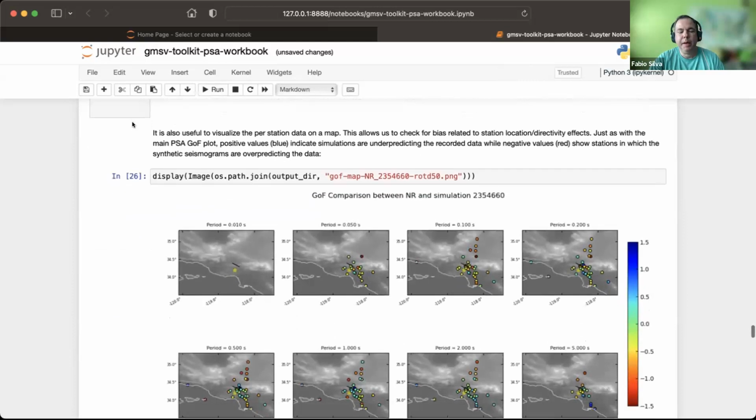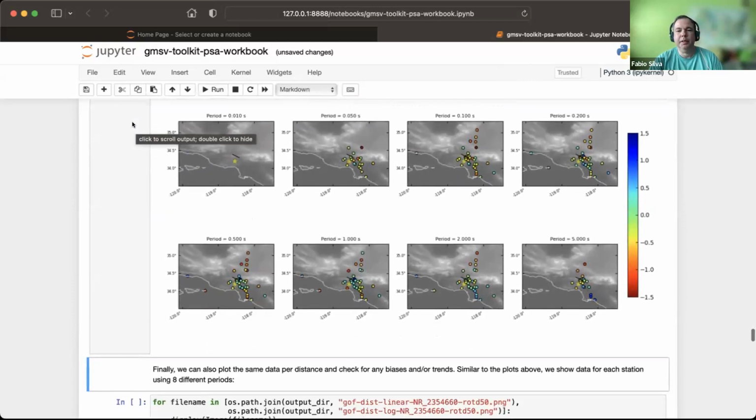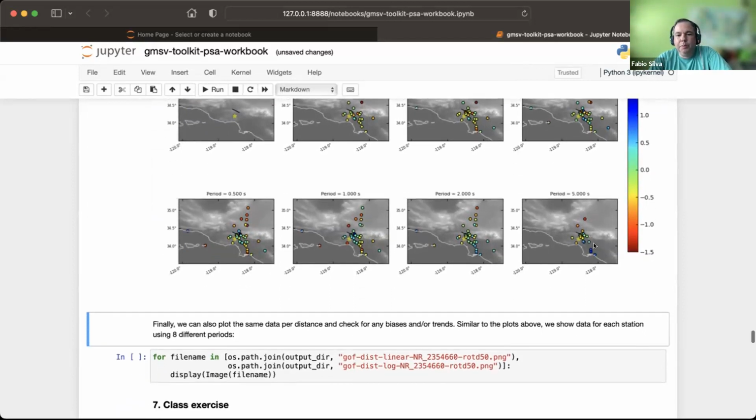And here we see a map. I think I showed this plot in the other presentation, but here we see the same data on a map. It's helpful to see if there's any directivity or site conditions that happen to cause any bias. For example, here on the northeast you have more reddish dots, and there's a collection of blue dots here, so maybe you can interpret that differently. I find that useful for that purpose.